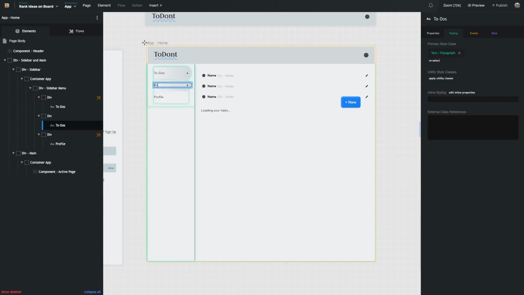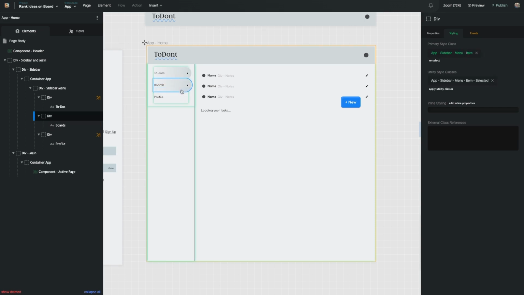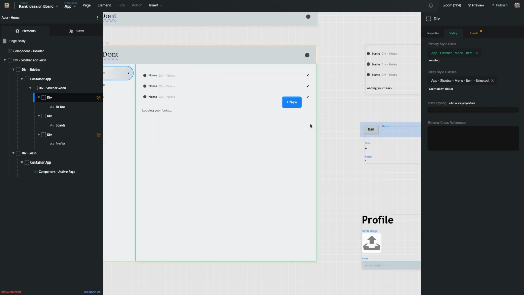So I'm going to clone our to-dos. I'm going to call it boards. It's already formatted like it's selected, so I need to remove that. And then I need to clone the flow that actually does the action. When I click to-dos, it opens this page into this container.